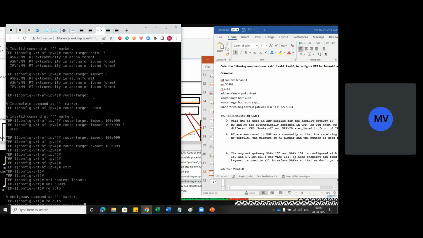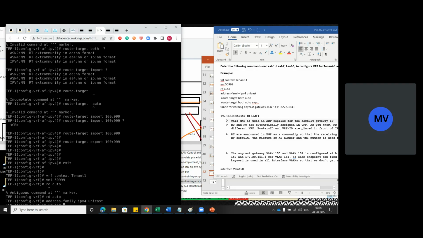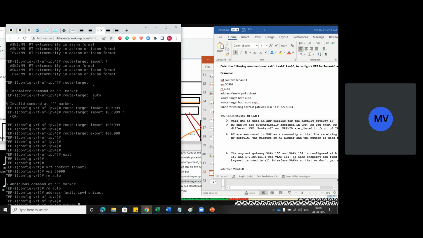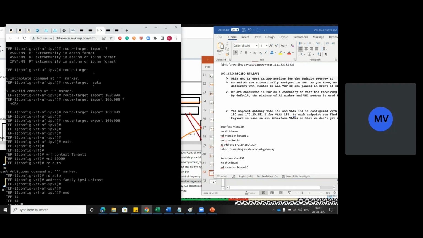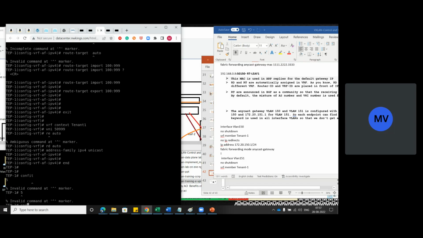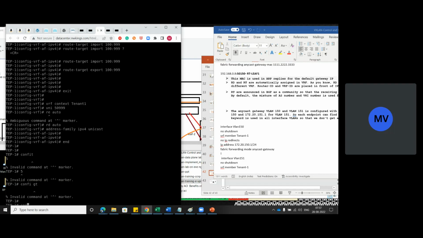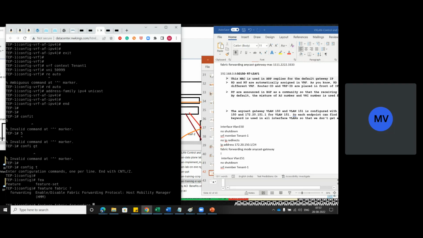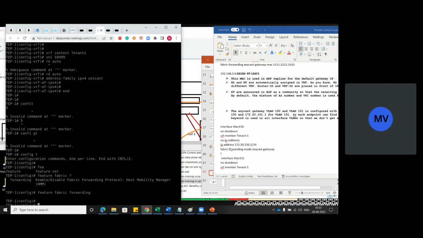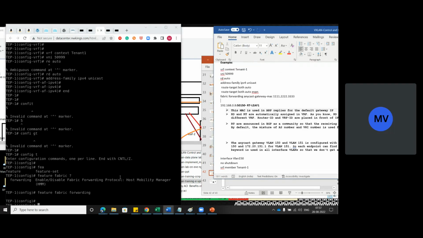Just give me a second. I'm going to explain what I have done so far. Fabric forwarding. The feature fabric forwarding we have to enable first, then we have to enable this fabric forwarding command, then it will work. Otherwise it will not work.